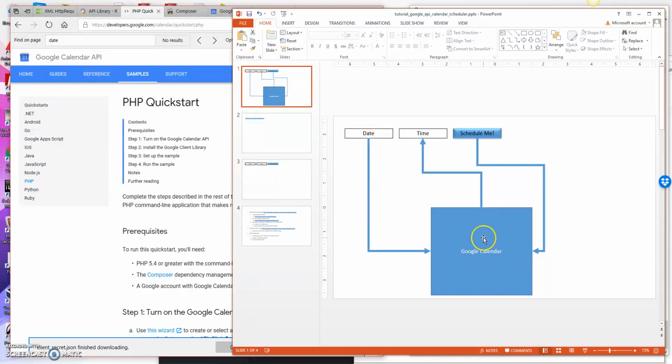The calendar API will push back the available times. And then once you click select me, it will no longer be available. And then you can just repeat, rinse and repeat.